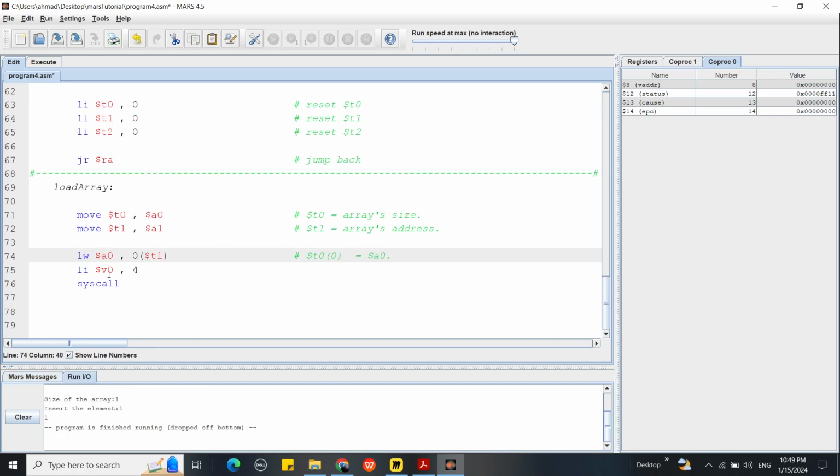Another mistake I did is, after I loaded the integer to a0, I said load immediate v0 4. And remember, load immediate 4 is to print. Is to what? Is to print a string. But a0 contained an integer, therefore a problem happened. So we need to change this 4 to 1, and now we're gonna print an integer.